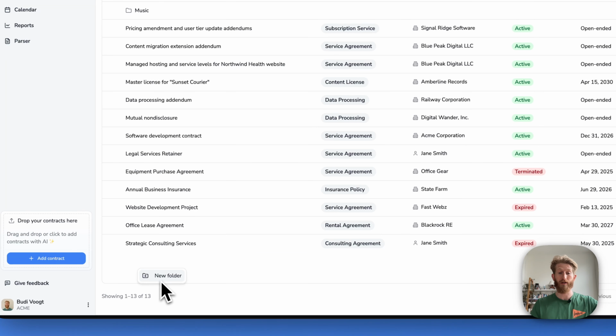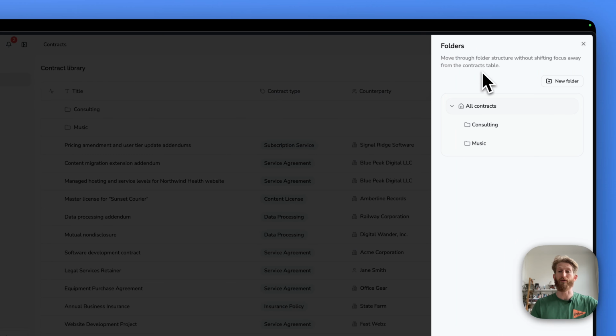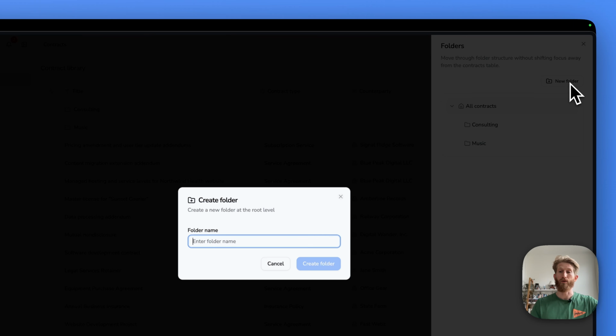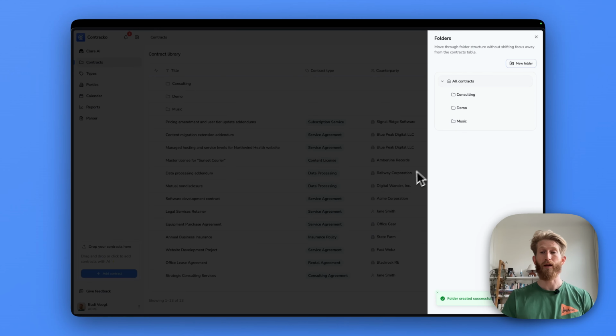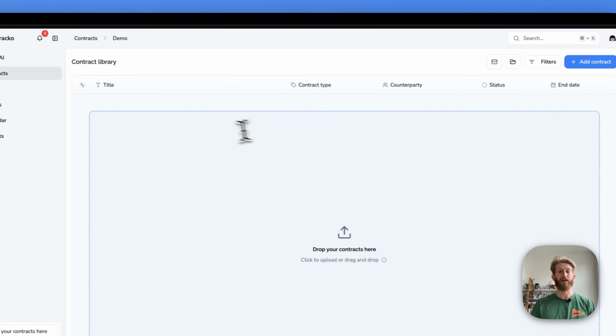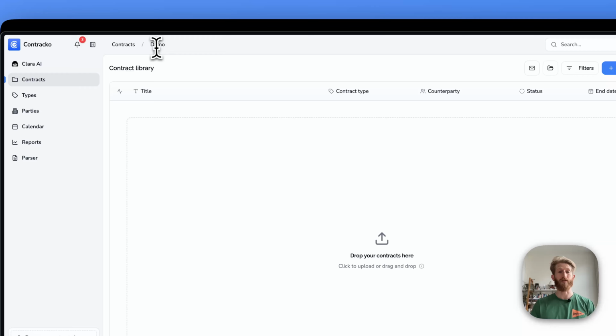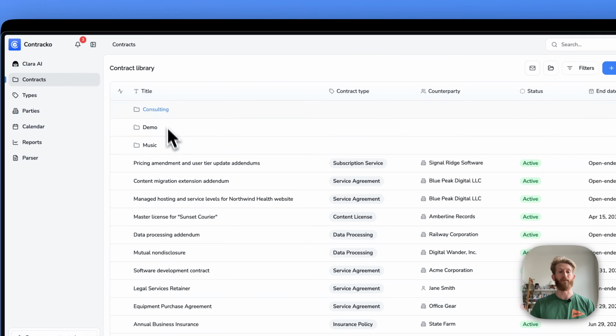To create a folder, either right-click some empty space in the table, or you can go here to the Folders tab. You can create a new folder. For example, here, we'll create a demo folder, and it will be created. To navigate to the folder, you can click on it there and you could see it's empty, or you could move up a level and you'll see all the folders appear here at the top.